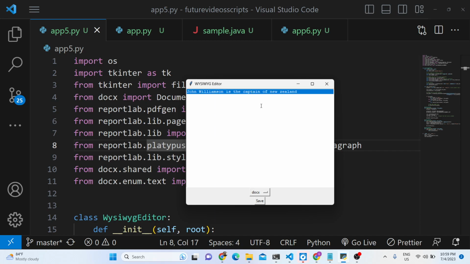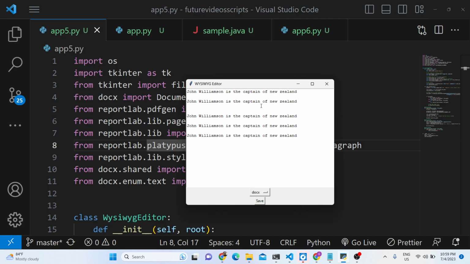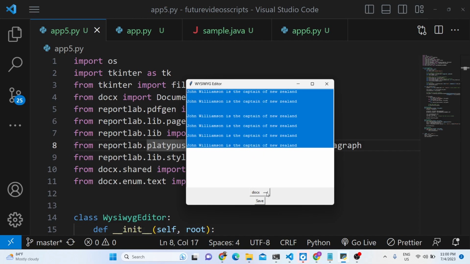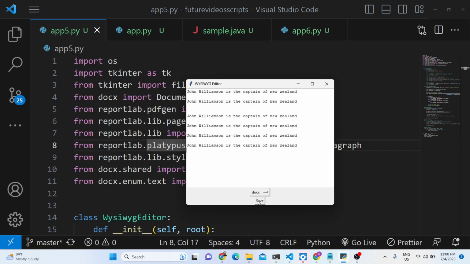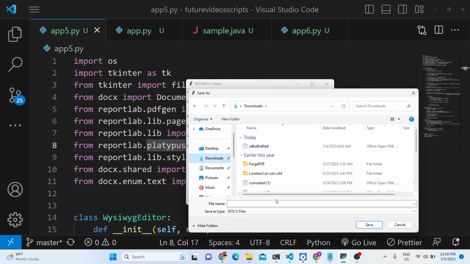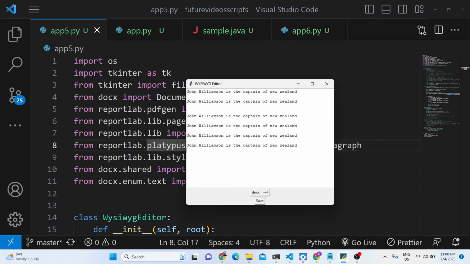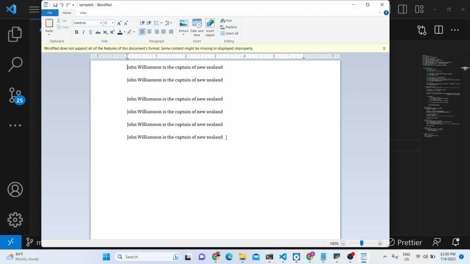So I write some multiple lines here. I copy this line, paste it here. So I have some text out there. If docs file is selected and I click save, you can simply name this like this. Now this will open. You can see that guys, it is now exported. This text has been exported to the Word document, and the extension is docx.